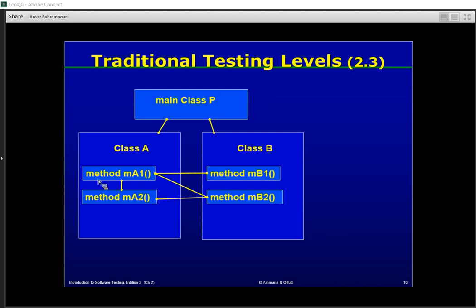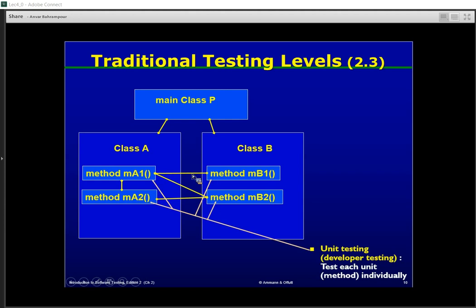This is an inter-method relationship. This defines an inter-class relationship. This is inter-method within one class, but this relationship, this communication, defines inter-class relationship, or interoperability.